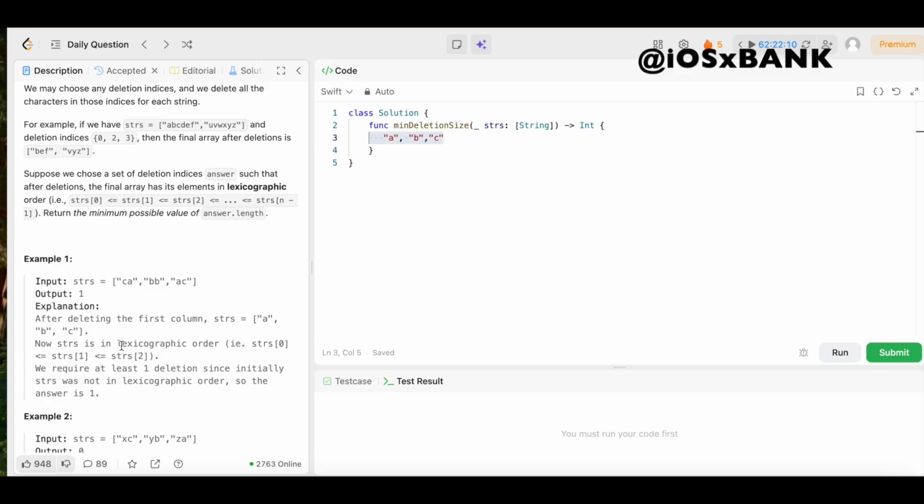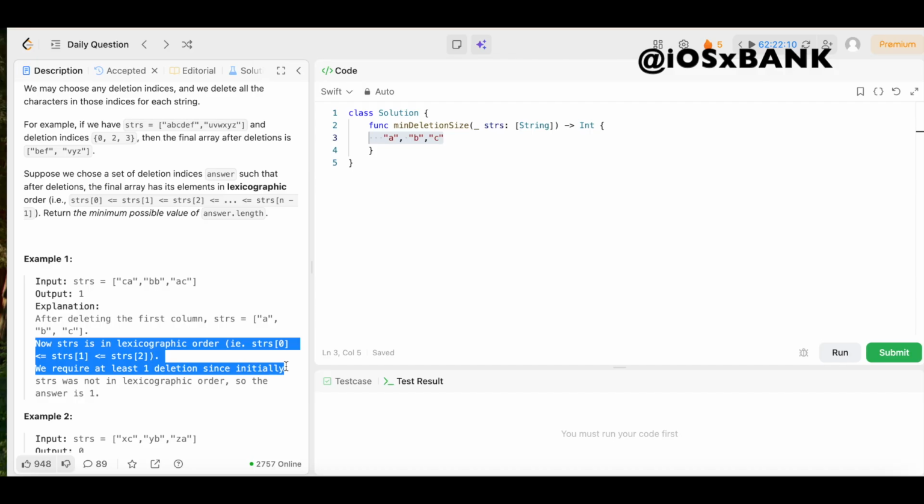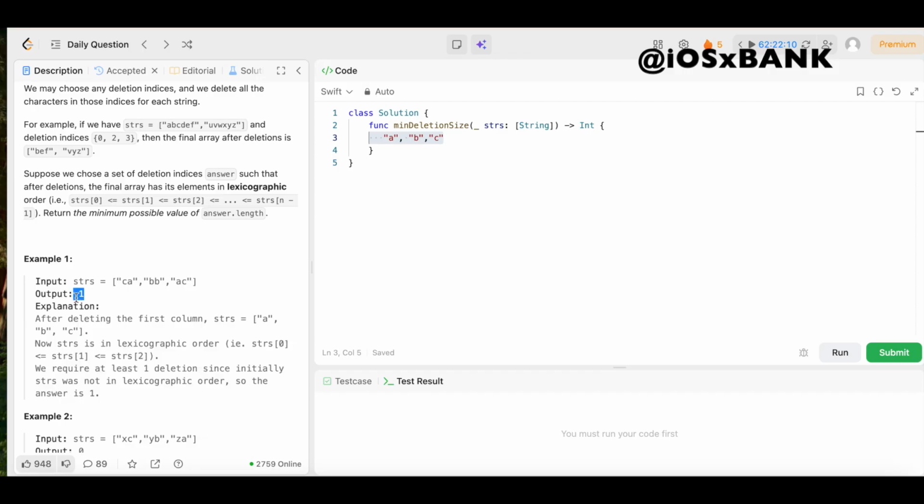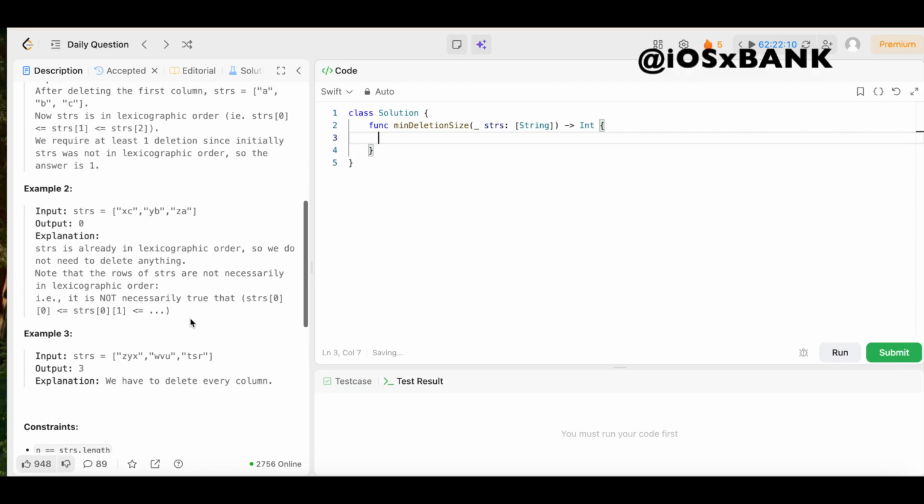It says now strs is in lexicographical order, i.e. strs[0] is less than or equal to strs[1], which is less than or equal to strs[2]. We required at least one deletion since initially strs was not in lexicographical order, so the answer is 1. Since that took one deletion, that's why the answer is 1. Now, just in case that didn't make sense to y'all, let's take a look at example 2. Example 2 is a little bit more tricky, but this is where an understanding of what lexicographical order really is comes into play.